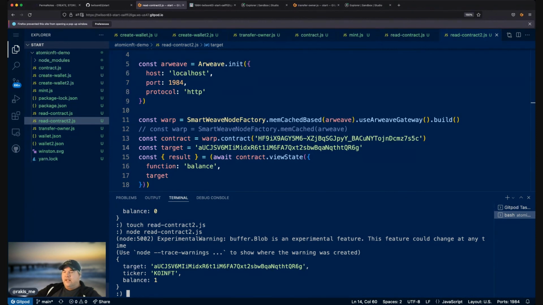And in the next workshop, we will be showing atomic NFTs in practice using Koi, and showing how you can combine all these concepts together.